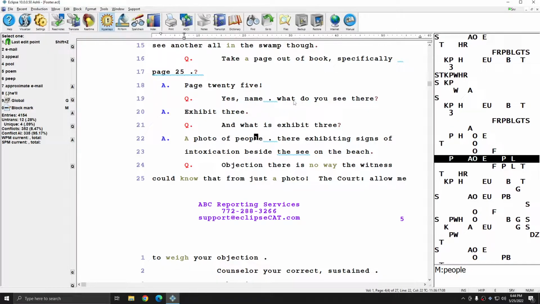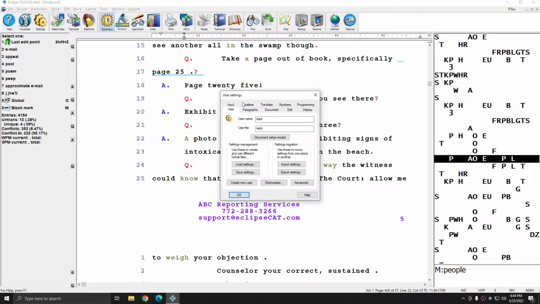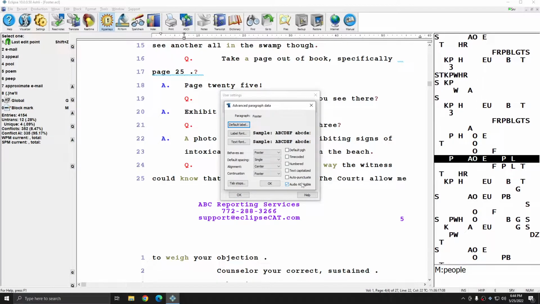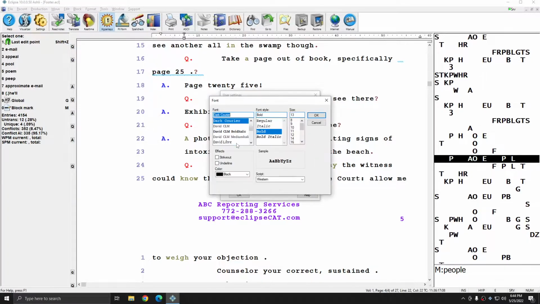I can do that by going to User Settings, Paragraphs, choosing Footer, and then clicking Advanced. In this window, there's a text font button as well as a label font button. In the case of the footer, there is no label, and so I'm going to adjust the text font.